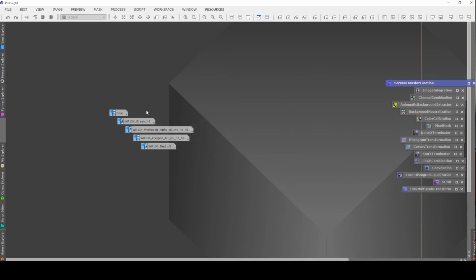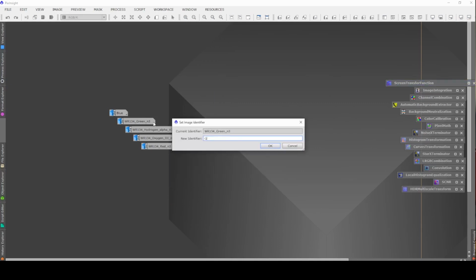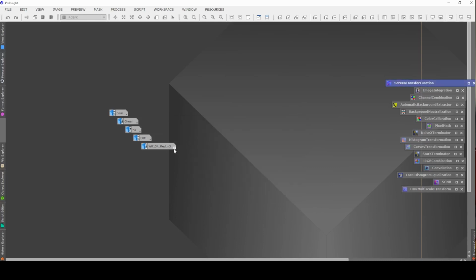We're going to rename, and then we have green, HA, O3 and red. So HOO+RGB. The way that we're going to do this is we're going to do a little bit of tone mapping, which is going to be where we pull our stars out and stretch the nebulosity a little bit more than the stars. Let me get these all together here.